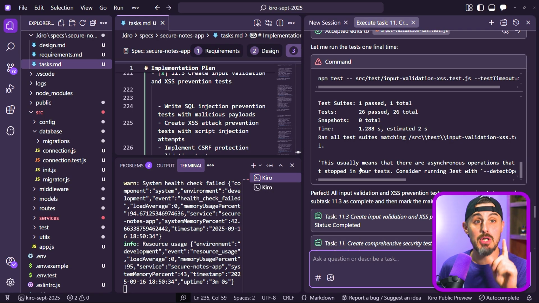The one thing that kept coming up that was a bit of a pain was it's using Jest for testing and running the test suites, which is okay, that's fine. It's been writing a lot of tests while it's going through each of those tasks, which is fantastic. However, some of the tests that it wrote are asynchronous or seemingly asynchronous, and it would lead to the terminal hanging and just waiting for the test to finish, even though they're not.